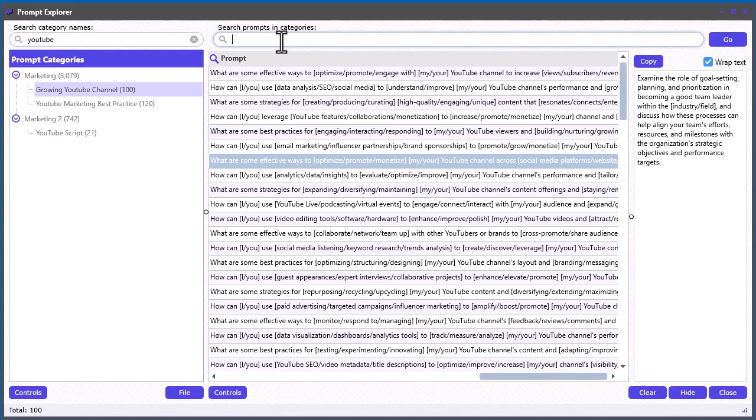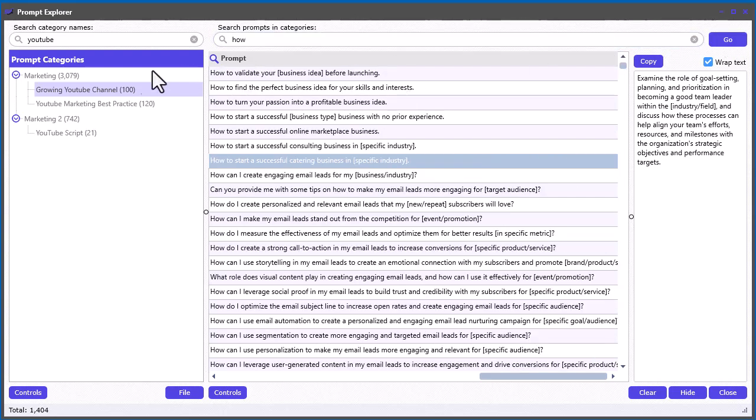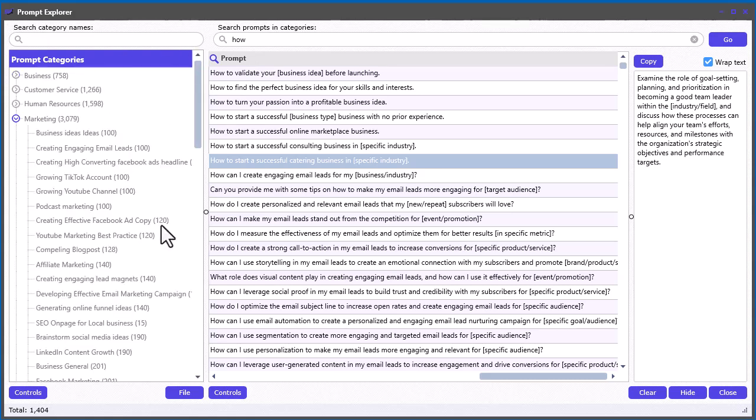Now what this does, it will search for the keyword you put in there in all of the visible categories. So you can see right now, there's only 3 visible categories here. So if I type in here and I go how, it's going to search all the prompts within just what we see over here. Okay.